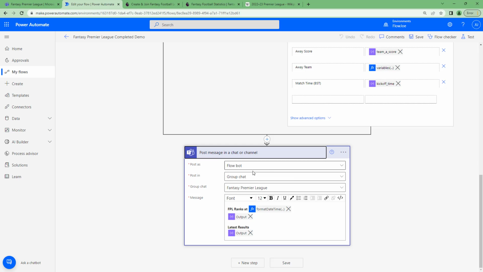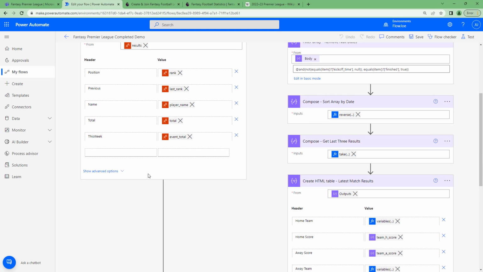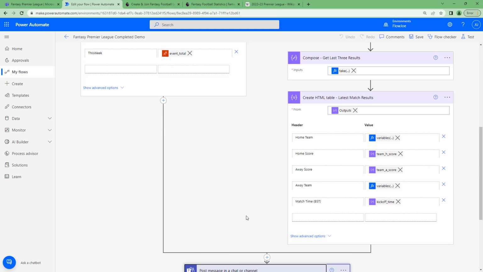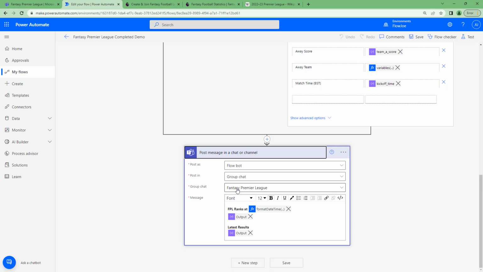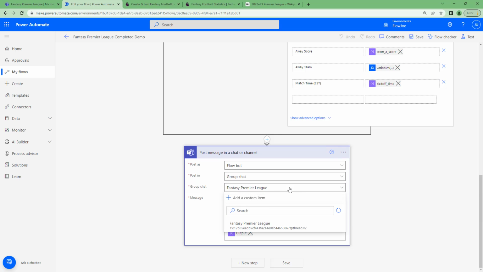So what I'm going to be doing then is I'm going to be using group chat. Now I'm going to be using Flowbot, and what that does then is it uses the Flowbot to post on behalf of the person that runs this. And now as I've created it and I am going to be running it on a schedule, I would be the one posting it. But again, I'm just doing a manual trigger for this demonstration, and then I select my group chat. So all you do is select the chat that you're going to be posting into.